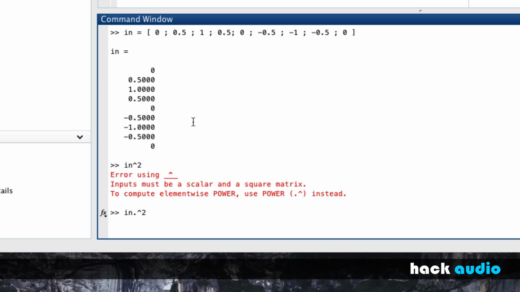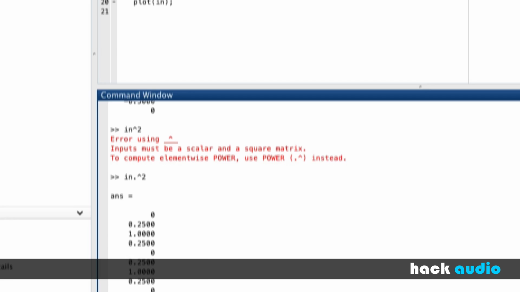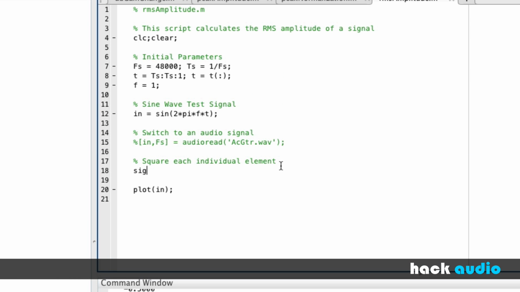You can think of it as point-wise, which is why we would use the point or the period here. So now if I run this command, you'll see that each value or element in our signal is squared: 0, 0.25, which is 0.5 squared, 1. We also see down here that the negative values become positive. So this is our process for performing element-wise power operations. So up here, we're going to say that our signal square is equal to our input point-wise power to 2. If we like, we can plot this signal and verify our signal is just taking on positive values.